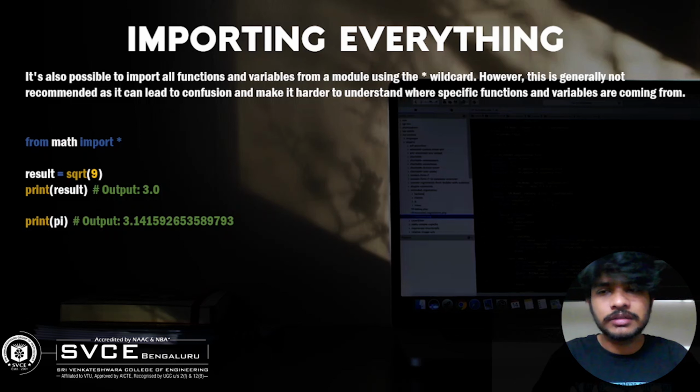Importing everything. It's also possible to import all the functions and variables from a module using the asterisk wildcard. However, this is generally not recommended as it can lead to confusion and make it harder to understand where specific functions and variables are coming from. The syntax of importing everything is like this: from math import star.